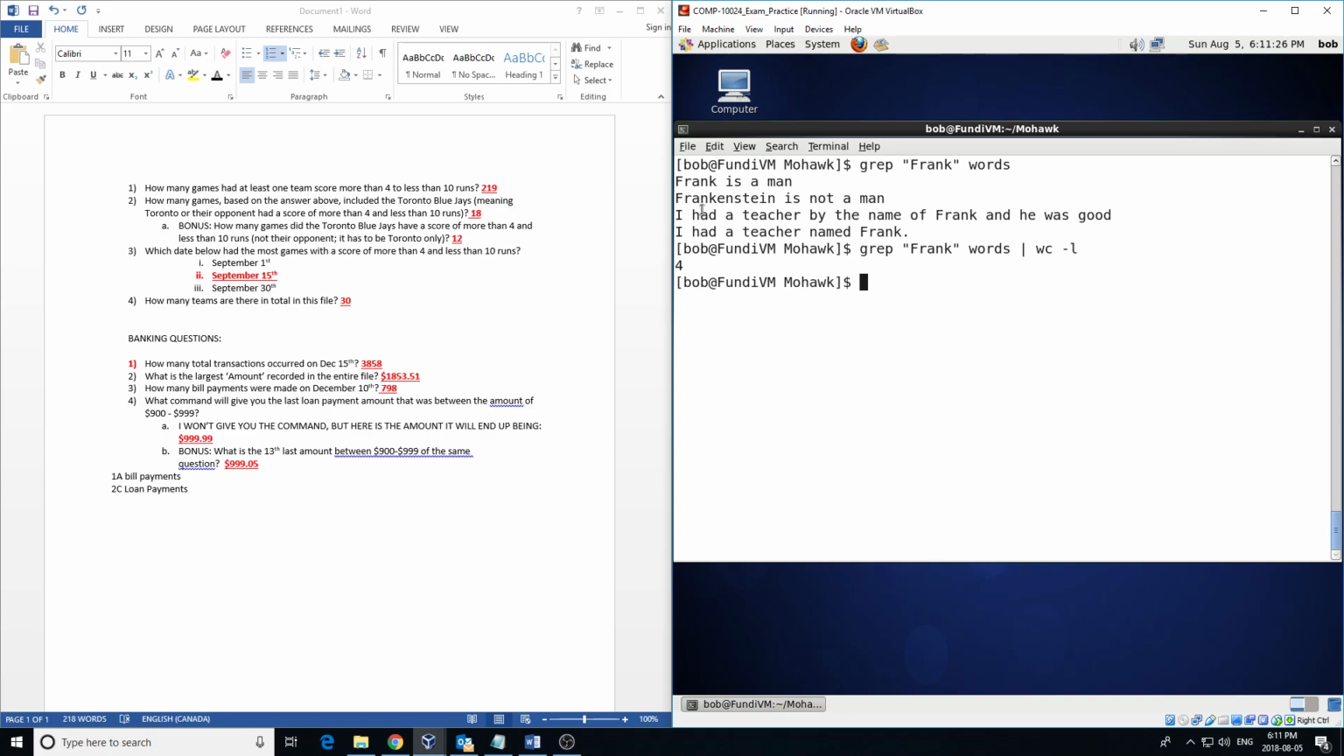Well, there's several things that you can do. One is you can look for patterns. Frank just ends at Frank. There's nothing after except for maybe a space. So I can try that. I can say, well, let's do grep Frank with a space and words. And let's see if that works. And it says Frank is a man, so that one worked. I had a teacher by the name of Frank and he was good. That worked. We don't have the Frankenstein, so that worked. But look at this last line. I had a teacher named Frank. It doesn't have a space after it, has a period. So now I know I can't do that either because that's not going to give me the right thing.